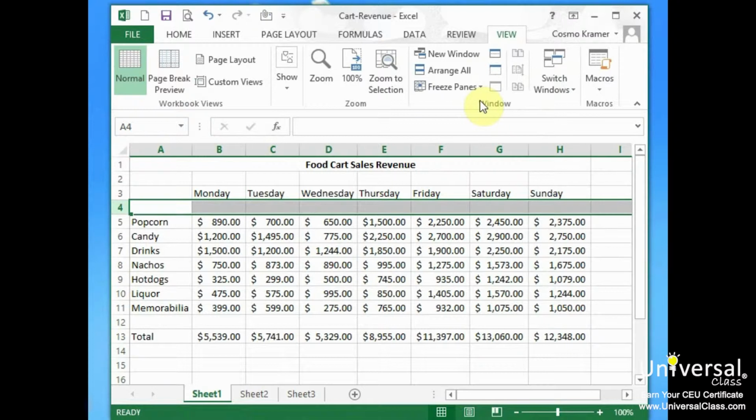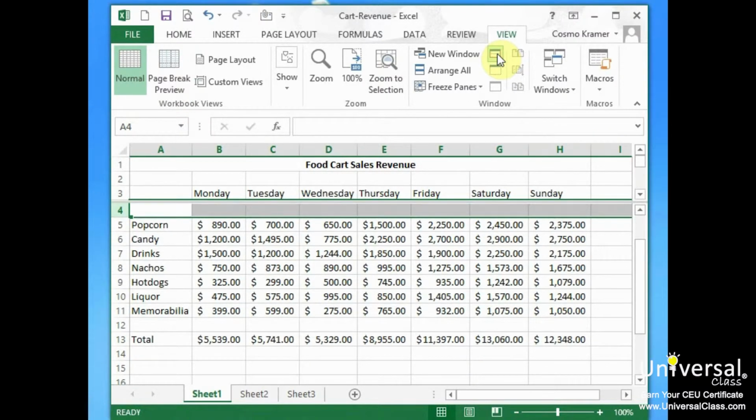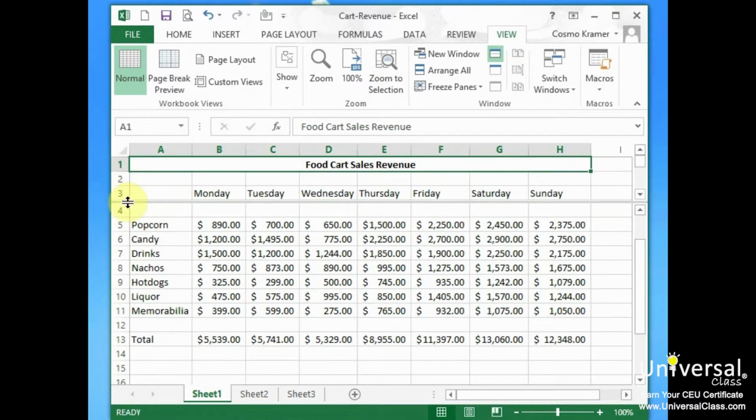So we're going to select split in the window group, and that is up here. Split divides the window into different panes that each scroll separately. So we're going to use the split function right here. Now we've created our split. Let's unclick this just so you can see. We've got a sort of darker gray double line here.